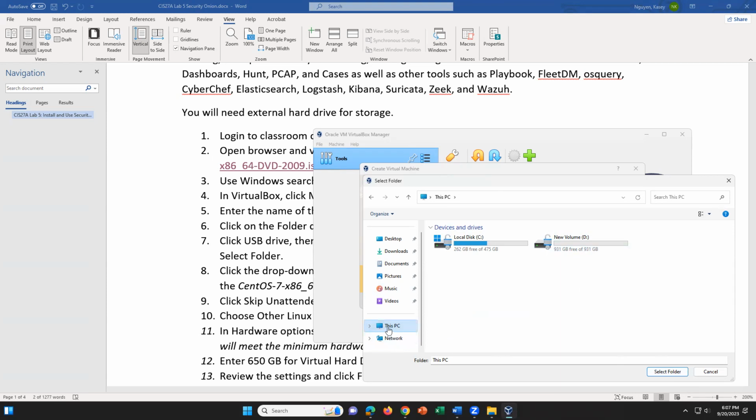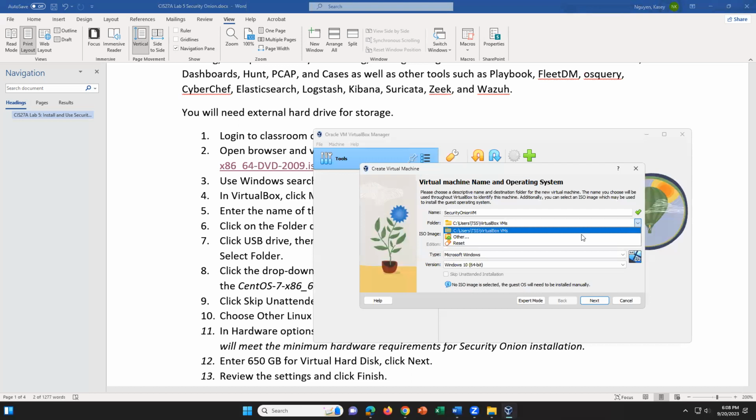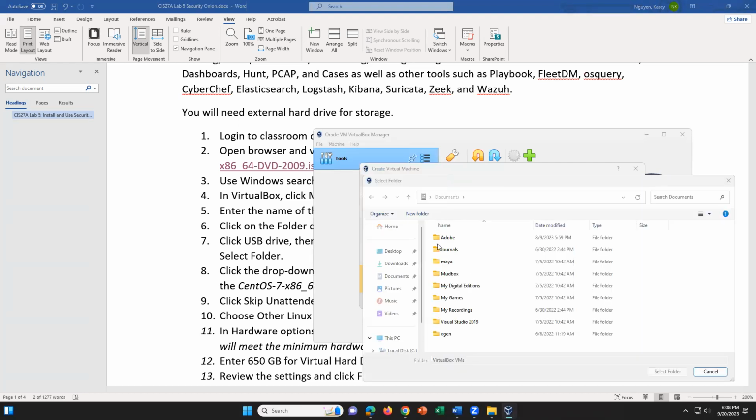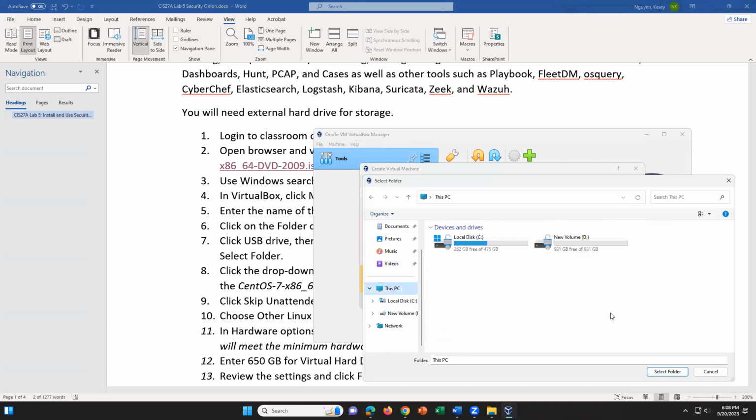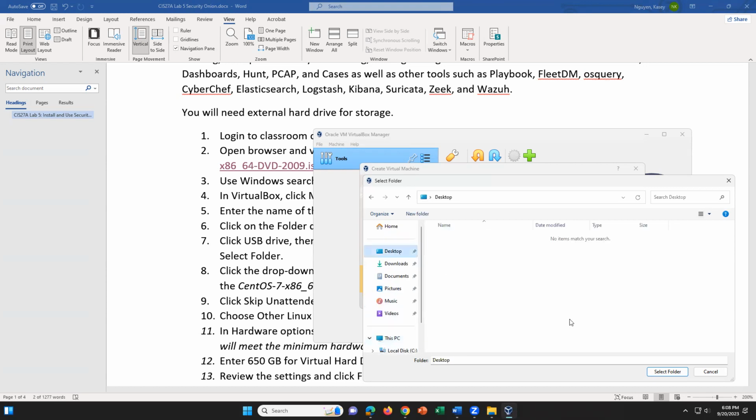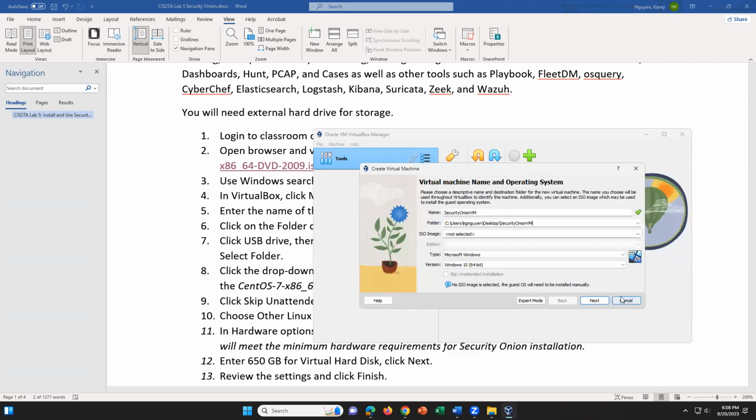So for you, you would need to go to your USB. I have to restart my system because the driver on this is not recognizing my USB. Okay, so I'll just make it on my desktop, but you would browse to your USB and make a folder. You can make it on your desktop, but then you have to copy it later. So we're going to make a new folder, and we're going to call it Security Onion VM, or whatever you want to name it, and select it.